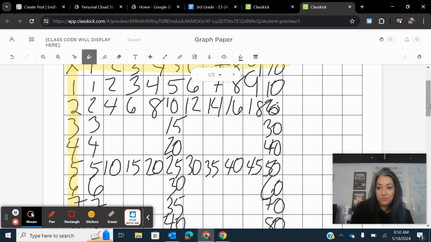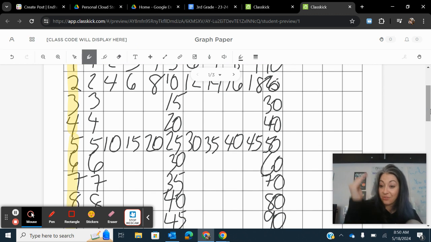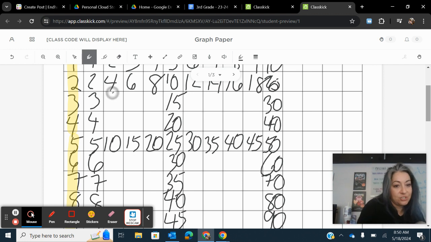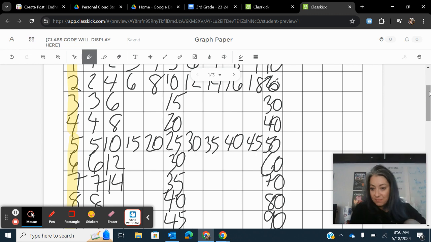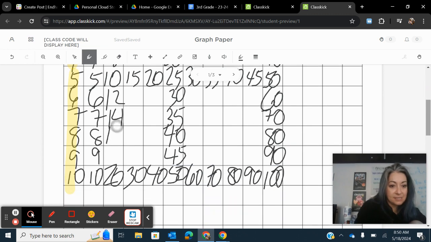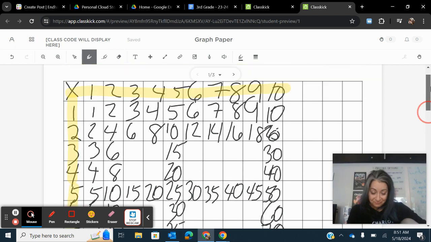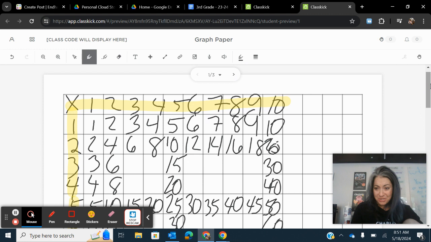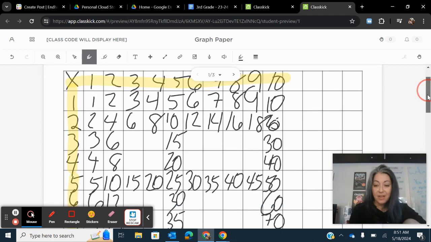Same thing if you go down, and you can see how the chart is really getting filled in. 2, 4, 6, 8, 10, 12, 14. Let me move this down. 16, 18, and 20. So as you keep going through, the more you fill in across, you're actually going to have less that you need to do.